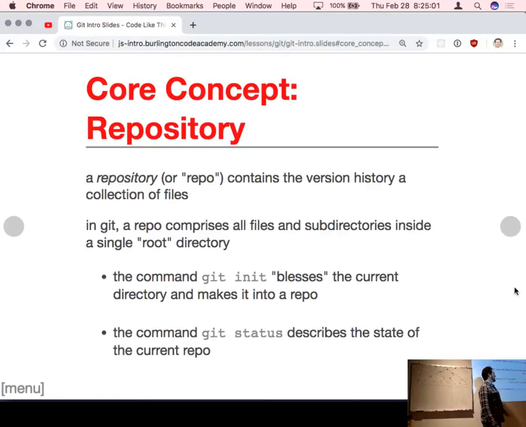And what the repo comprises is all those files and subdirectories inside of a single root directory. Again, this does not mean that your entire machine is under version control. You almost never want to do that. What you usually want to do is put one small project under version control and have Git for that project. And if you have another project, you'll put that under version control separately. You'll set up two repositories, one for each project.